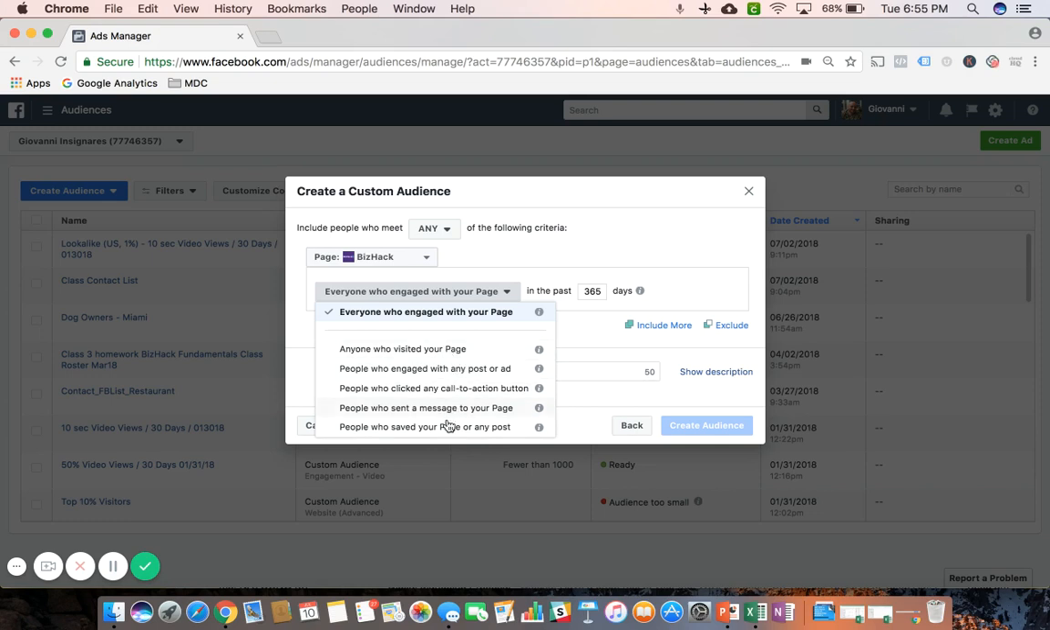If there's any confusion as to what any of these options mean, remember you can always just move your cursor over the information bubble here, and you'll see what each of these options stands for and what you can use it for.